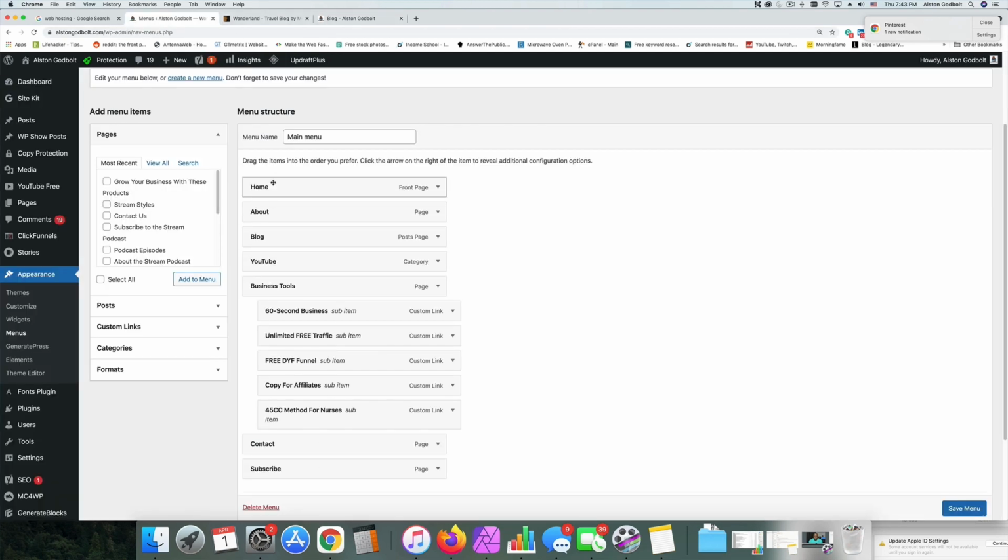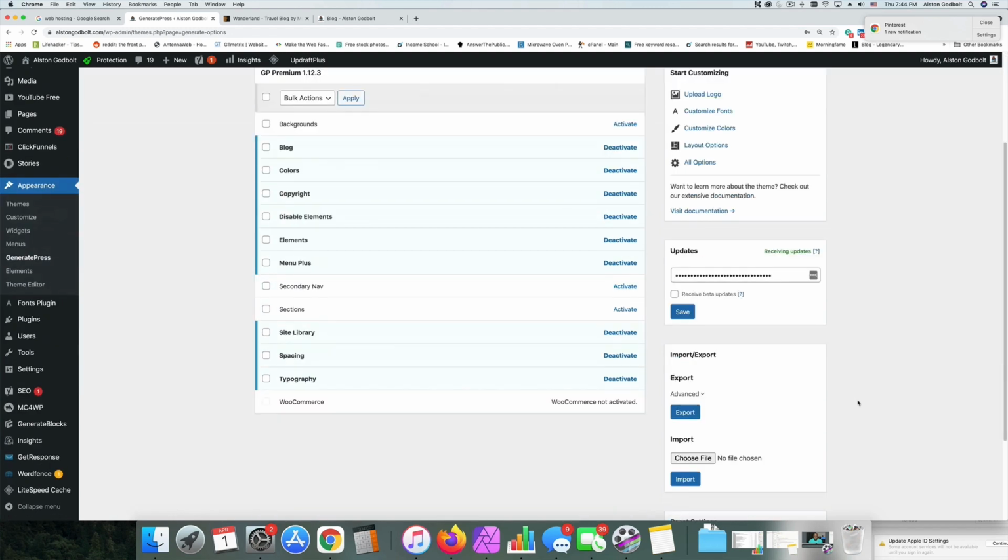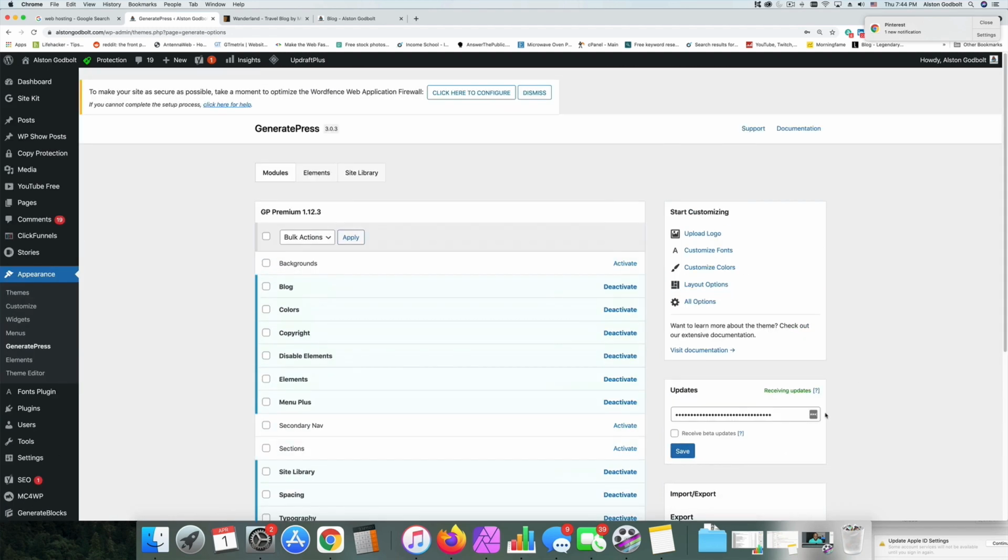Now, the way that this is set up are different levels. These are all level 1 right here. When you indent like this, it's a level 2. Ideally, you don't want to go deeper than 2 or 3 levels. If you're going that deep, you might as well just make a new level 1 menu heading and then go from there. GeneratePress is for the theme that I'm using, and this is stuff that I can activate and deactivate.